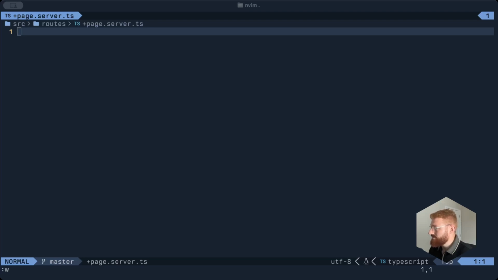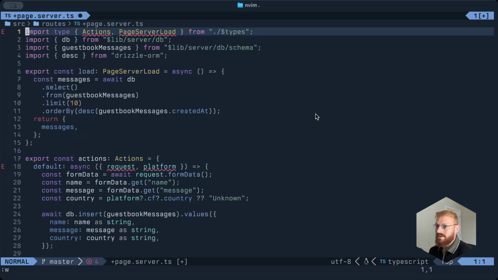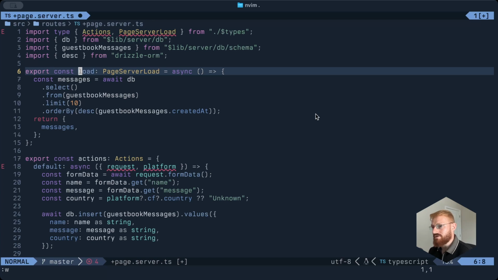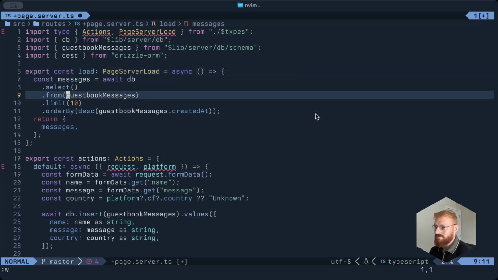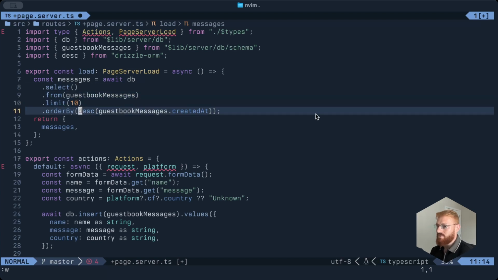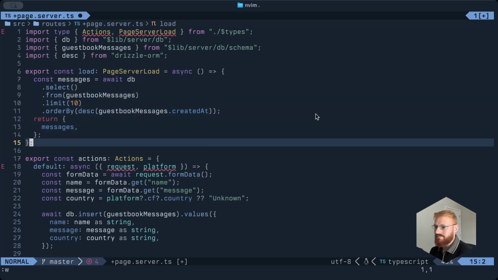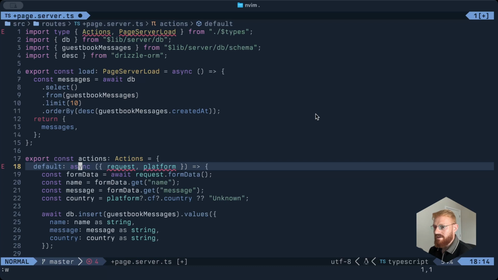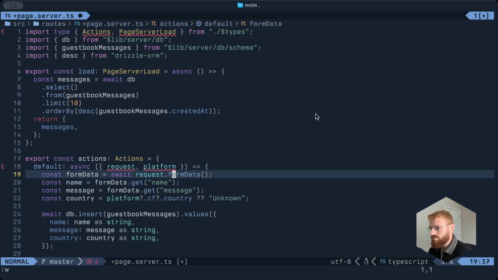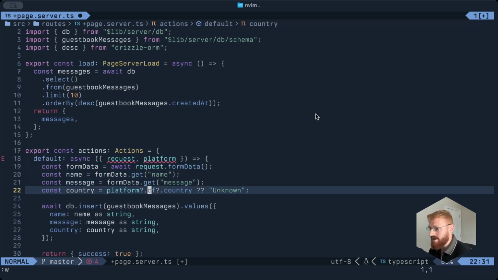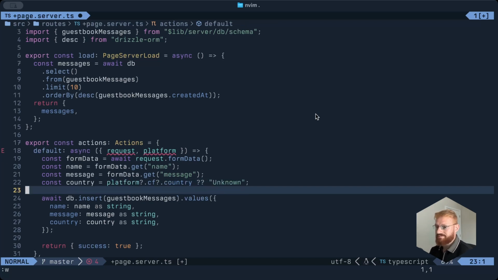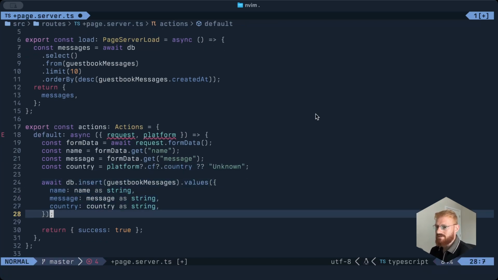I'm going to copy the code because it will save us some time, but we'll go over it. So there's the page server load, the load function, and we'll just select the messages from guestbook messages, limit 10, and order by descending. And then our form action will have the request and platform, which is what we get from Cloudflare, which has a bunch of cool stuff like the CF country, where this came from according to the worker, and we'll insert this into our database.